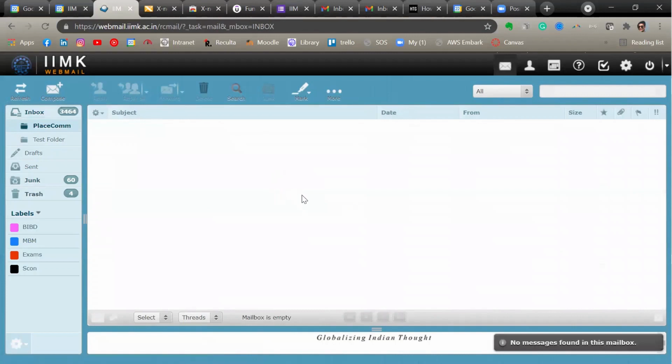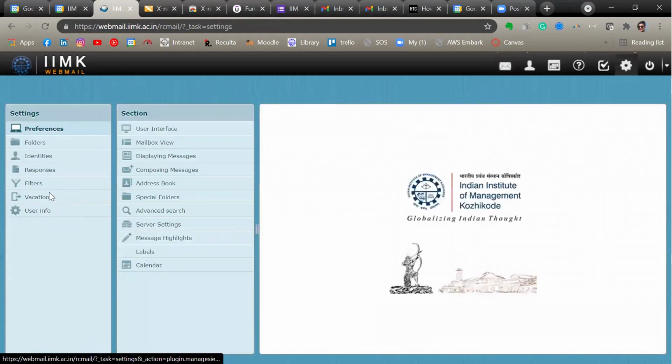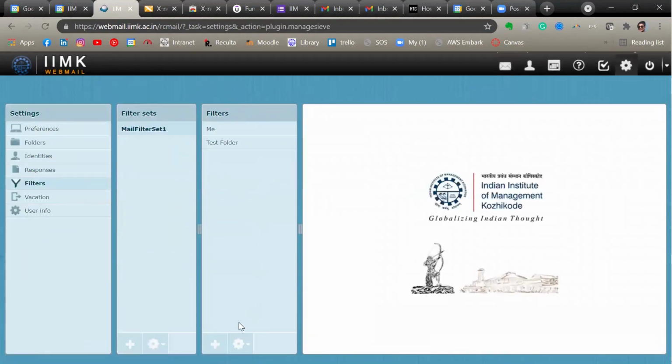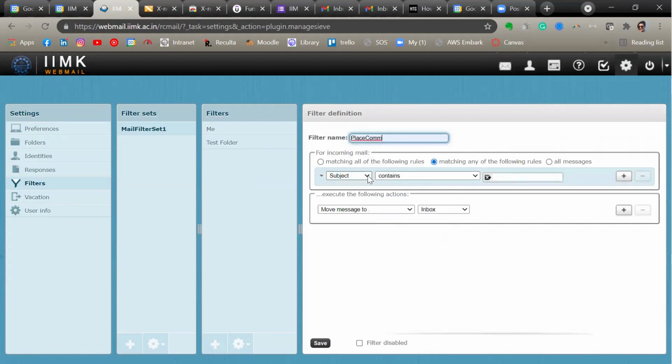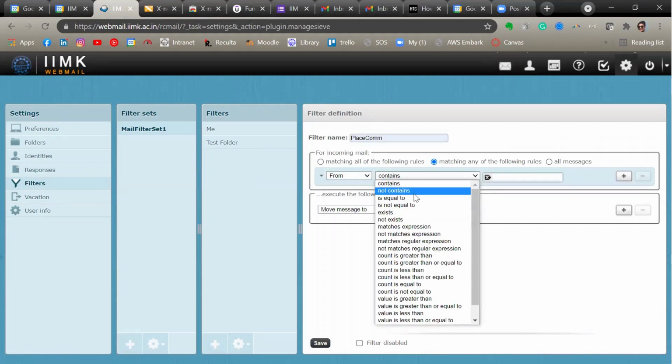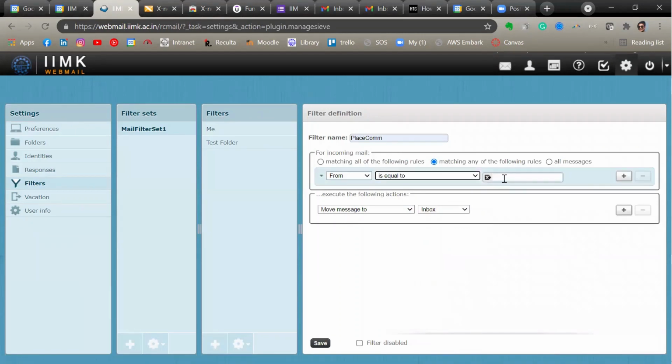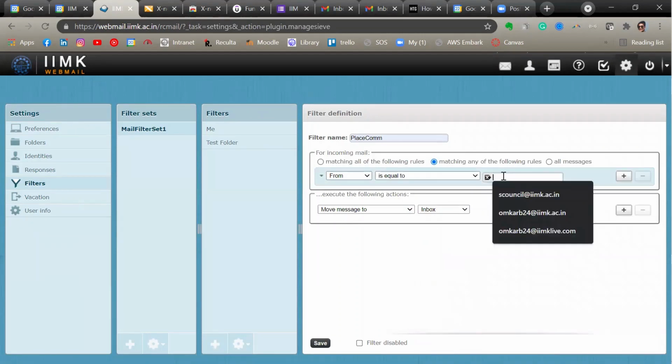Now webmail doesn't yet know how to identify which mail is from placecom. So for that we'll need to assign some filters. For that, go to settings again, then go to filters. Now here we need to create a new filter. So click on plus. Filter name, let's call it placecom. Now we know every email of placecom comes from a particular email ID. So let's select from here. We know the sender of the email. It should be equal to, and let's write the email ID of placecom over here.